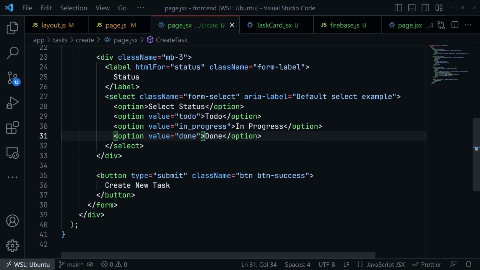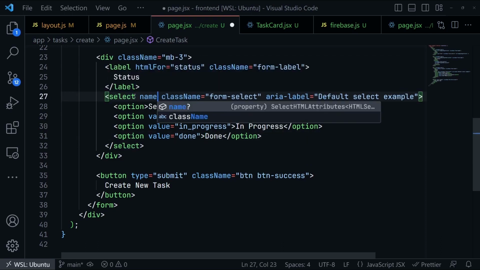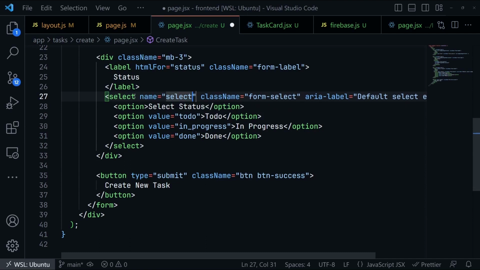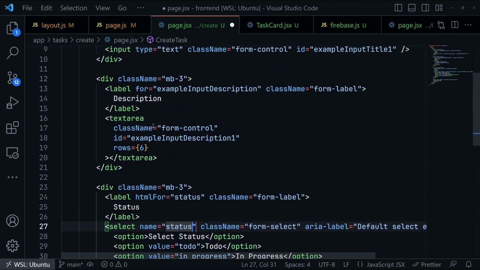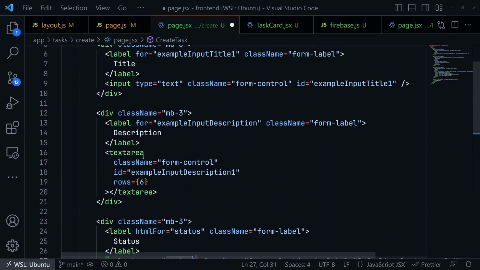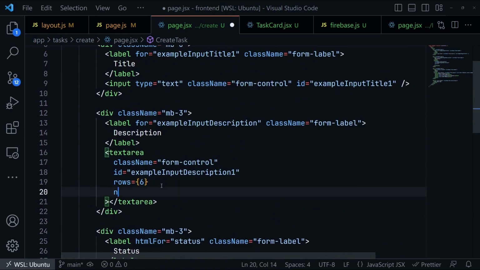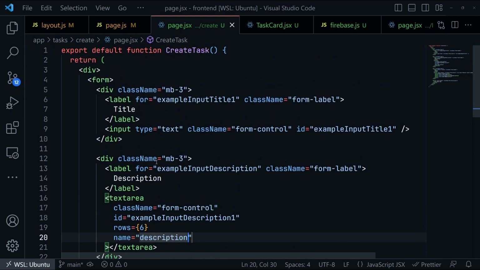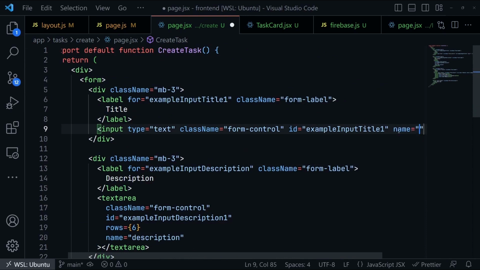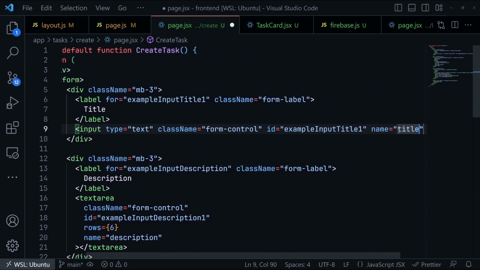And we can give some name to this particular element. Name, select, no, status. And here, let's give some name for this text area. Element name can be description. And for this input element, the name will be title. Save.